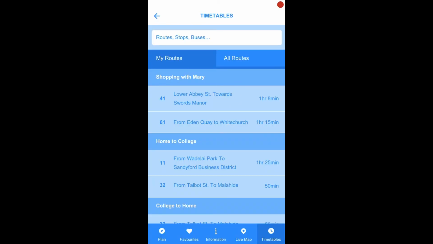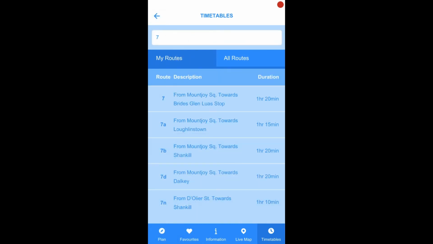Yeah, sorry, you won't put a scroll, you can't do everything again. Okay. So all routes maybe. My routes. 7. Okay. Cool. Yeah. So you're looking for the 7A. 7A from Mountjoy Square towards Loughlinstown.